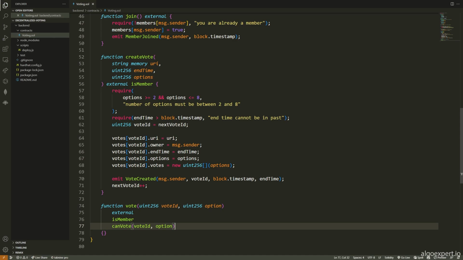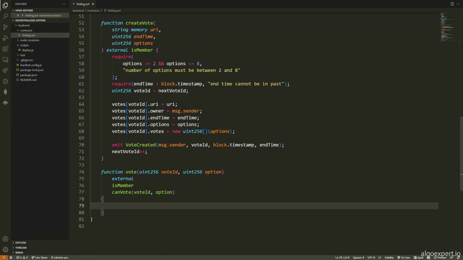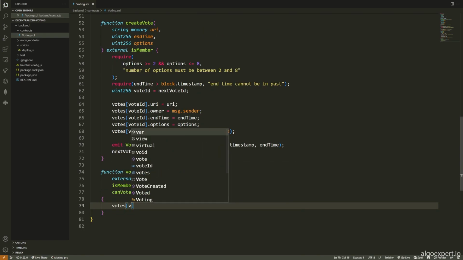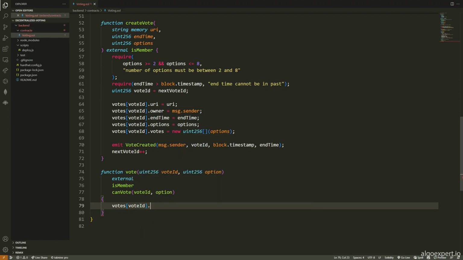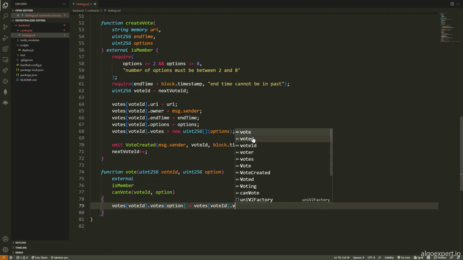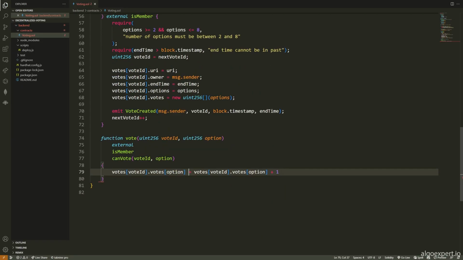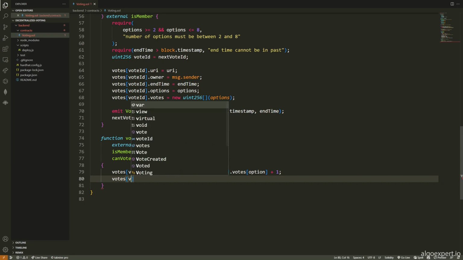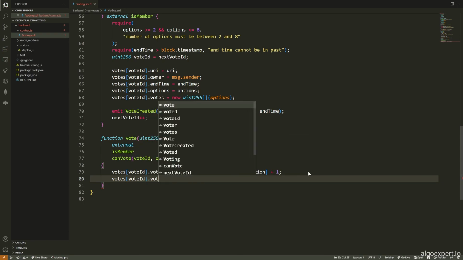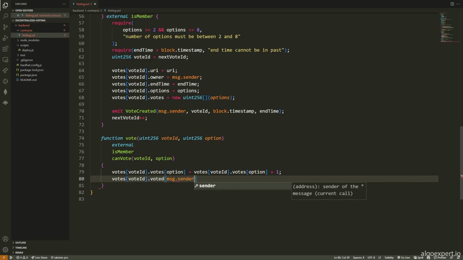And then inside of here, I'm essentially going to cast the vote for the user because we know at this point they are able to vote. To do that, we're going to say votes at vote ID dot votes at option is equal to votes vote ID dot votes at option plus 1. Now, I believe we can also just do plus plus, but if we want to be explicit, we can put this whole line here. So that's what I'll do. And next I will say votes at vote ID dot voted at message dot sender is equal to true, just to mark that this user has already voted.